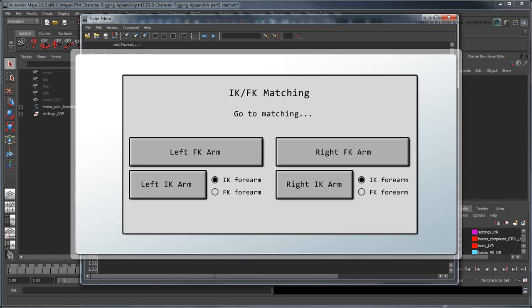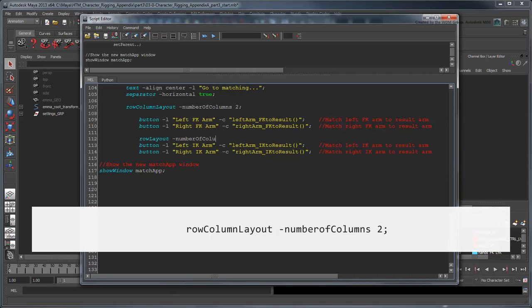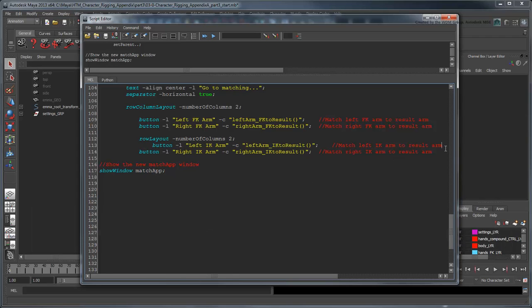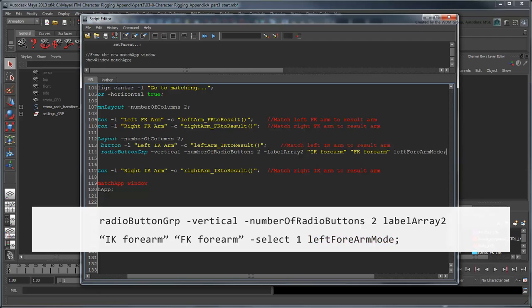First, let's create a group of radio buttons for the animator to specify which mode to snap in. We're going to do this by adding a new row layout around our left IK arm buttons with two columns. The first column will contain our button. The second column will contain a vertically arranged radio button group, with a pair of radio buttons labeled IK forearm and FK forearm. We'll assign this first one the name left forearm mode. We'll also set the select flag to 1, which will activate the first radio button by default.